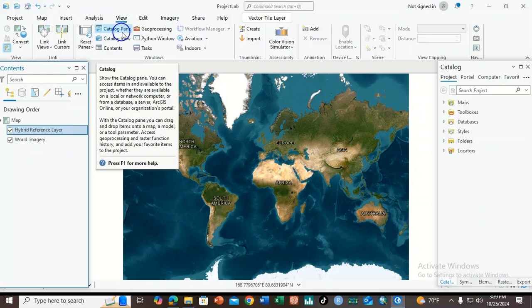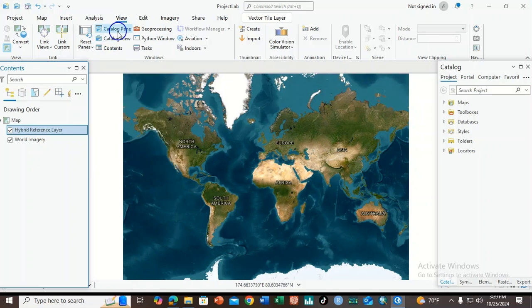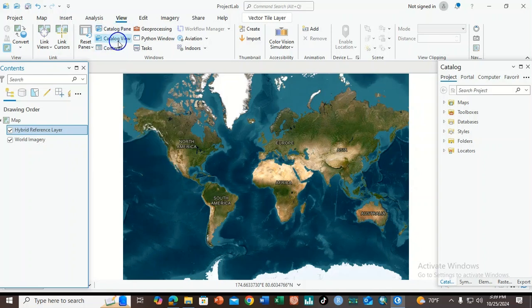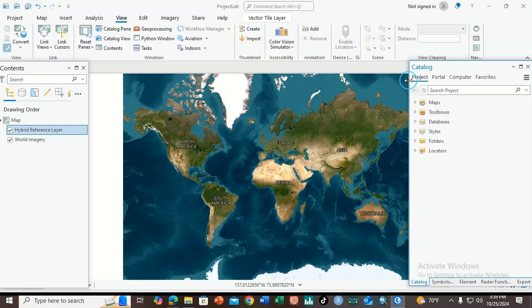See, the catalog in the old version was called ArcCatalog, but here it is called the catalog pane and catalog view. You can see the catalog view when you open it from here. You can see here, right? Mostly by default, it is docked on the right side here. This is the catalog. In ArcGIS, it is called what? The ArcCatalog. But here it is the catalog pane, right?